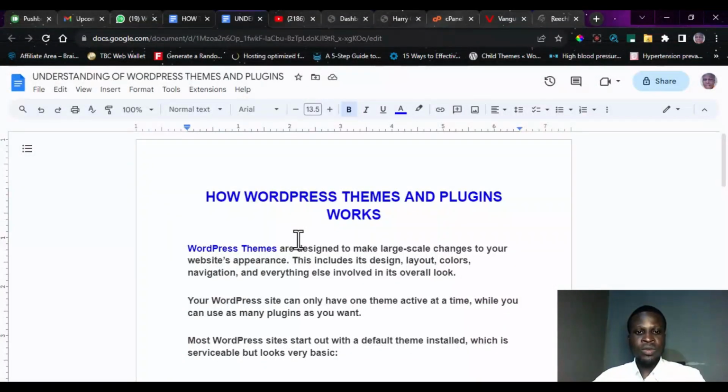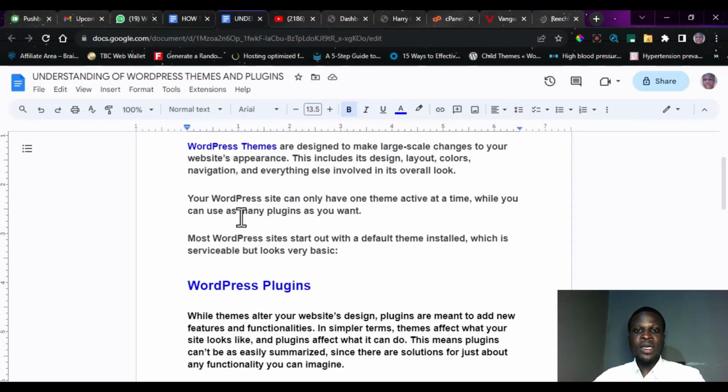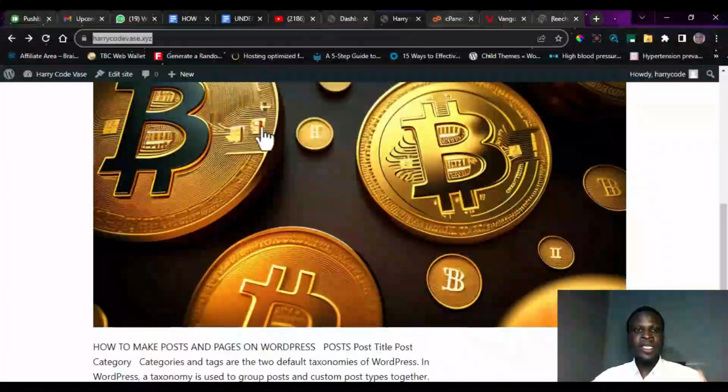Now, have you understood what a theme does? You can see here that your WordPress website can have only one activated theme. You cannot have multiple themes activated at the same time. You only have one theme activated at a time. Now you can see also that when you were installing WordPress, WordPress comes with a default theme, and this is the default theme that came with it.